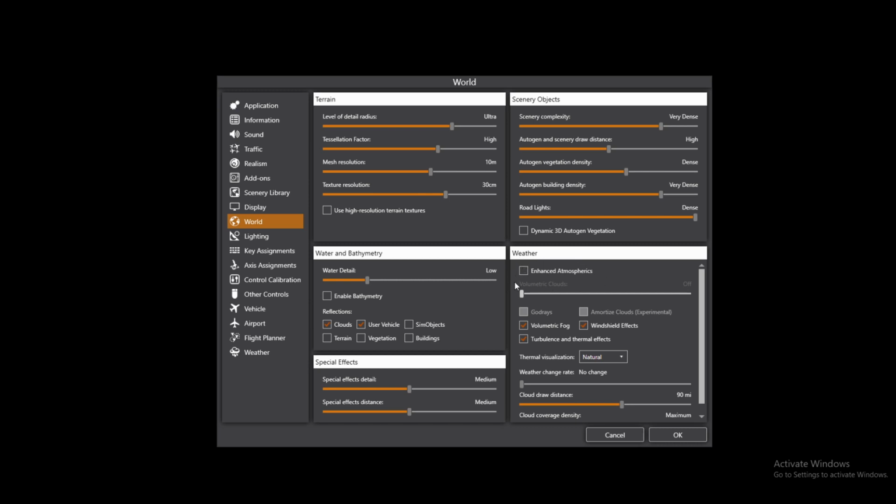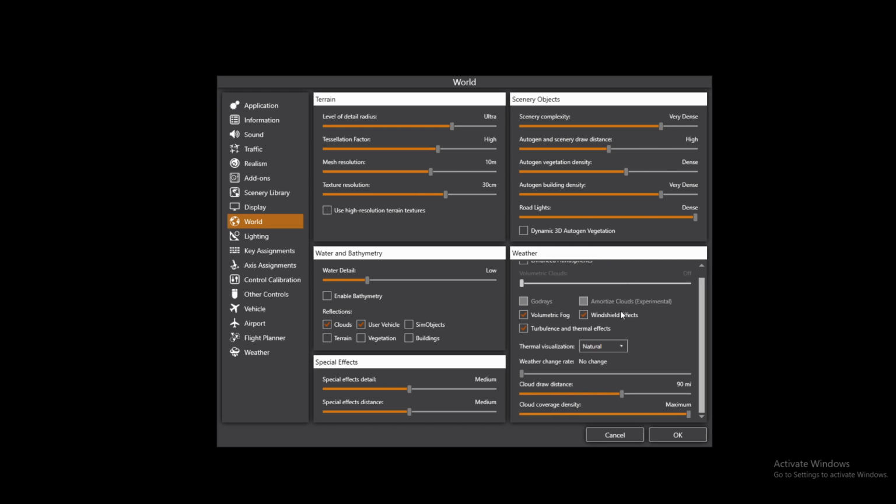I'm going to start flying with enhanced atmospherics just to see how it works now in V5.2, as I haven't tried it yet. Currently using Active Sky Cloud Art for my clouds and Envtex as well. Volumetric fog, wind chill effect, and turbulence and thermal are on. I like to keep these on. They enhance the weather, it makes it more realistic.